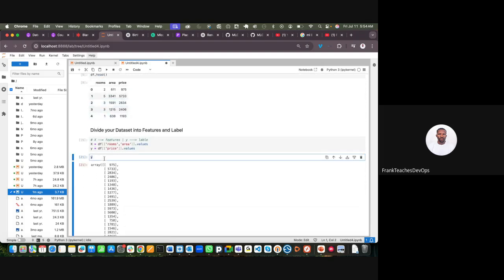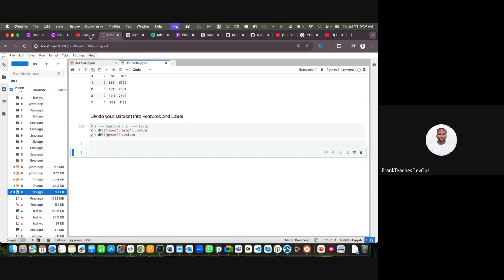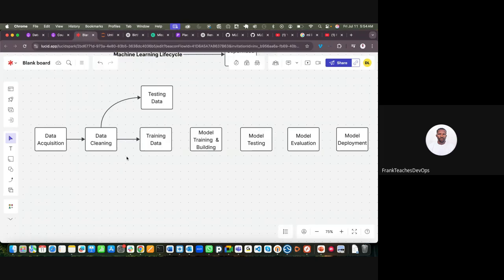Okay, two-dimensional array. We have it now. Great. Now that we have divided our data set into features and labels, we need to split the data into training data and testing data.